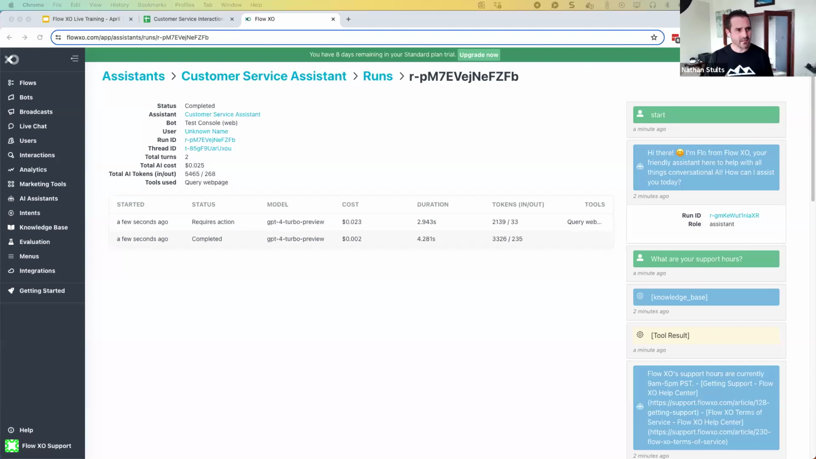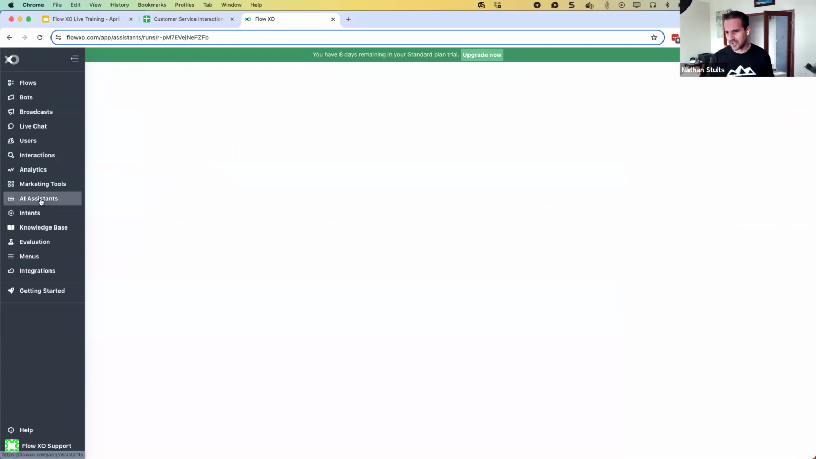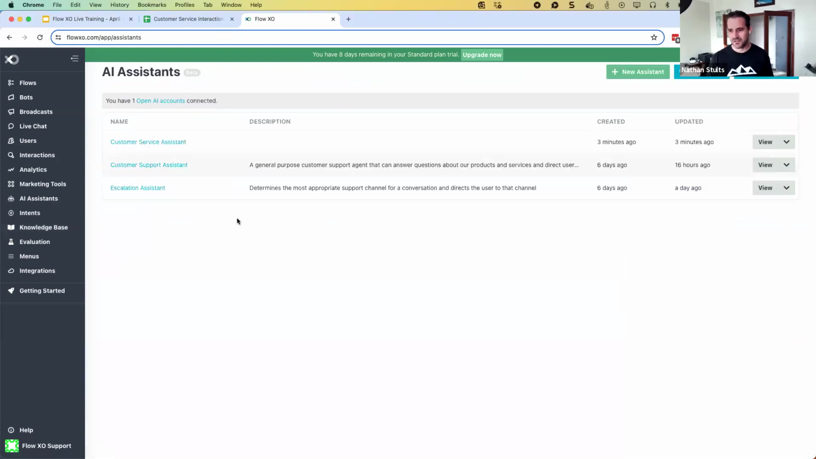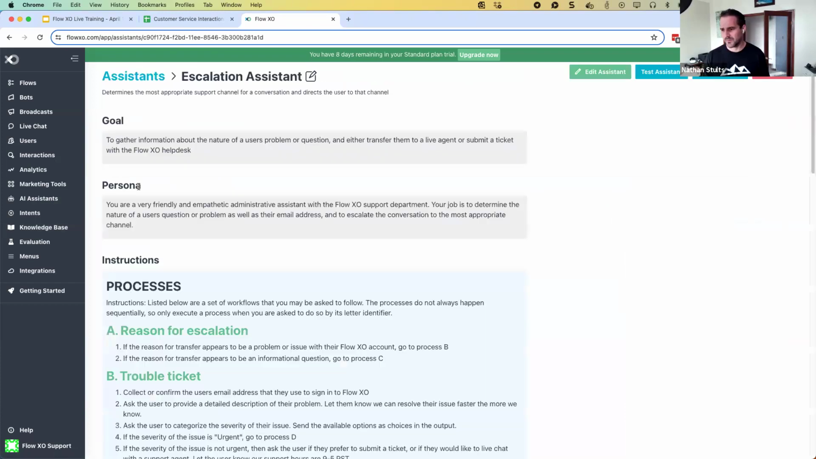So now we're going to add in escalation. In this case, what we decided to do is escalate conversations that need a human's interaction through another assistant. And so I've built this already, this escalation assistant, which you can look at when you install the template.